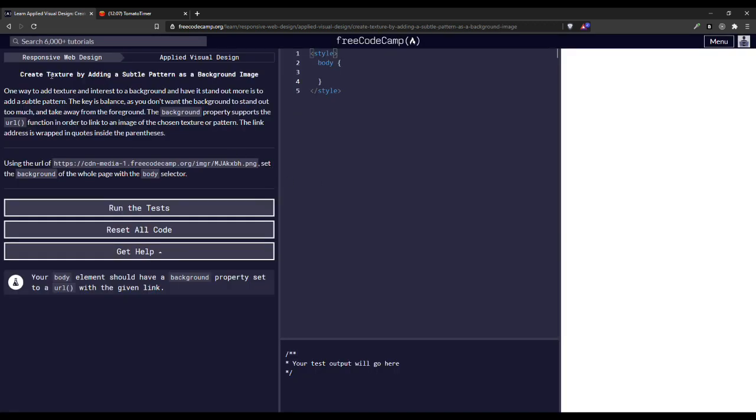Next challenge. Create texture by adding a subtle pattern to a background image. One way to add texture and interest to a background and have it stand out more is to add a subtle pattern. The key is balance, as you don't want the background to stand out too much and take away from the foreground. The background property supports the URL function in order to link an image, the chosen texture or pattern. The link address is wrapped in quotes inside parentheses. Using the URL of this, set the background of the whole page with the body selector.